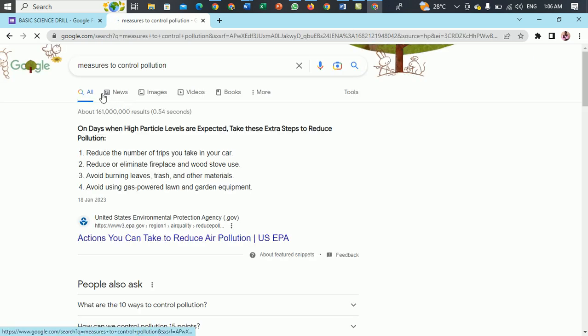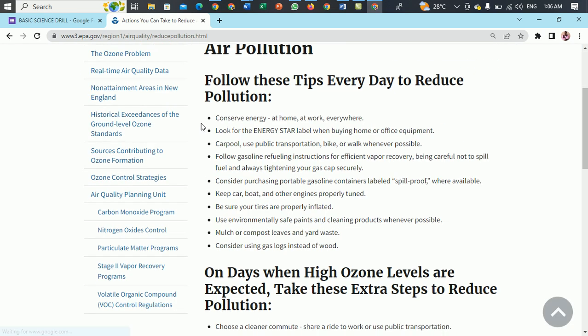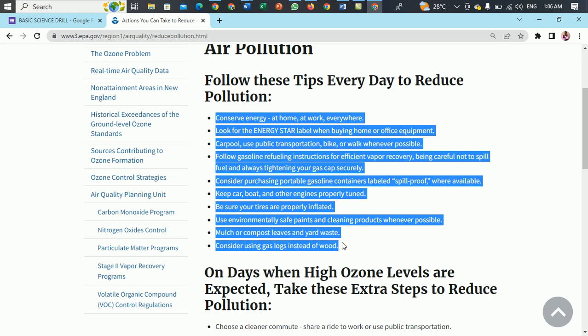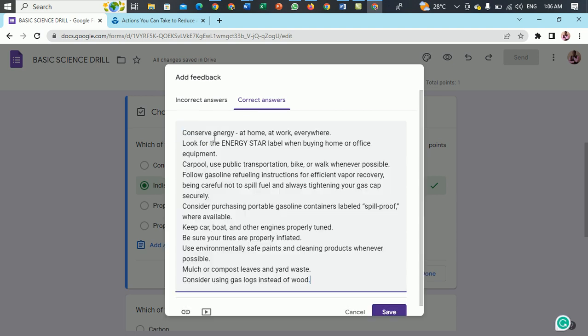If you were the subject teacher, you would just go straight and type in the control measures directly. But because I'm not the subject teacher, I have to go to the internet and extract my answer from there, and that is what I'm going to put here. Answer feedback. Remember, this is the incorrect answer, so don't put it in incorrect answer. You have to click on the correct answer, and then you enter your feedback. Drop everything there.